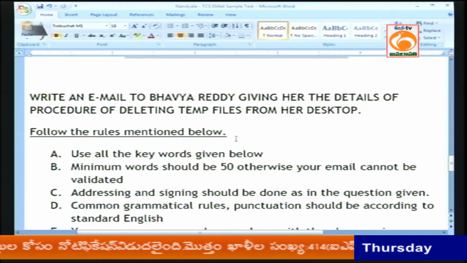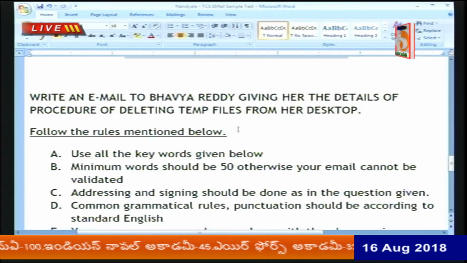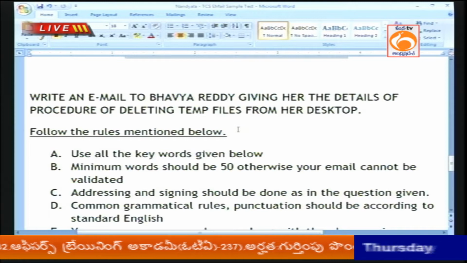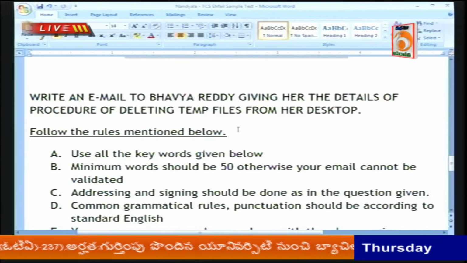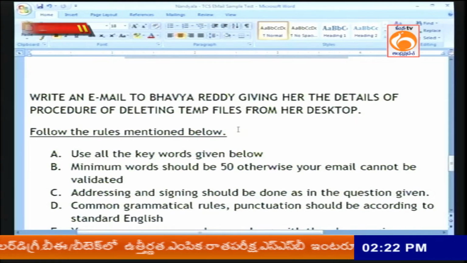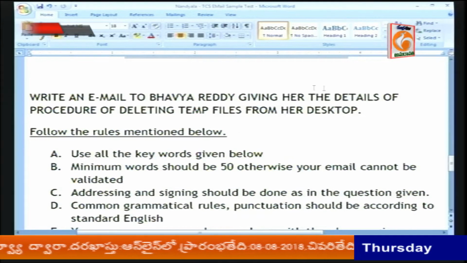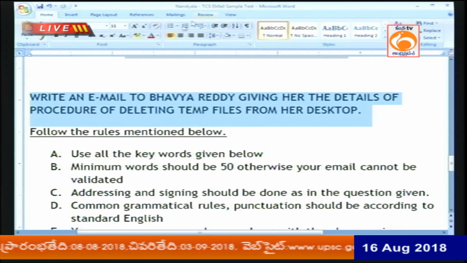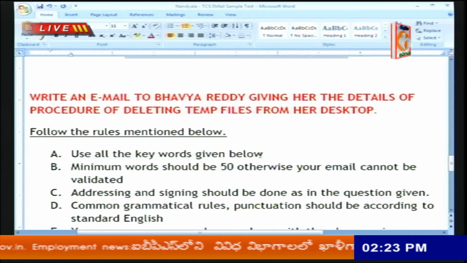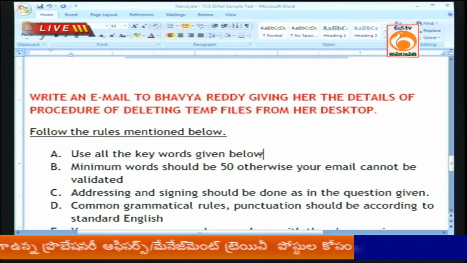Please make a note of this. You need to write an email. I'm going to pause here so that you can make a note of this question. This question is going to be marked in red so that you can identify. Write an email to Bhavya Reddy giving her the details of procedure of deleting temp files from a desktop.